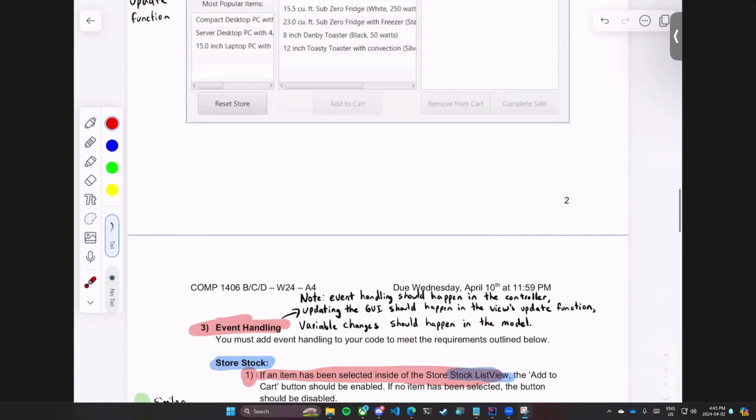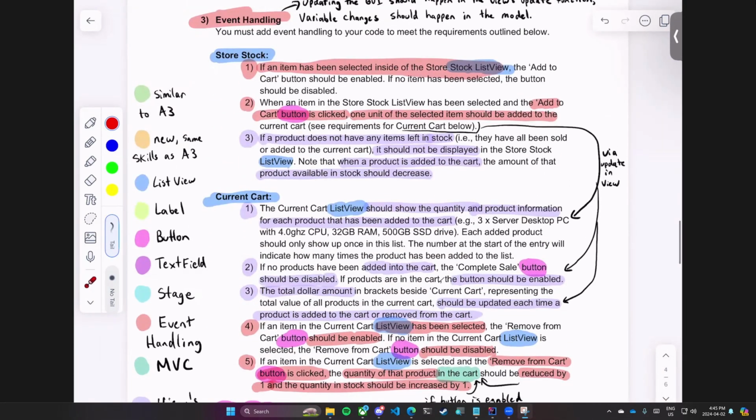Okay, so that being said, all of these requirements could be achieved if you just had a smart model and a smart view, and you wouldn't necessarily need to even code this via an event handler, right?